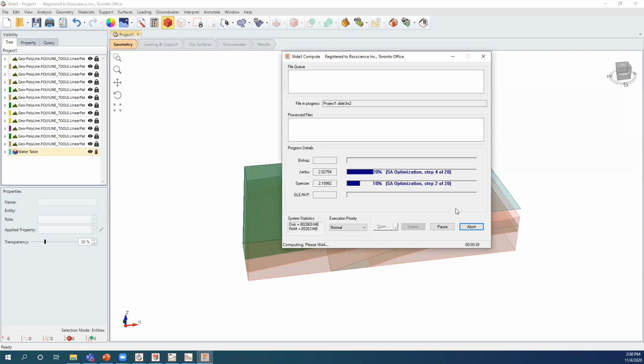It means that after the second optimization, it is still useful to do this optimization to reduce the factor of safety. So this is doing the optimization now. It will be done in a few seconds.